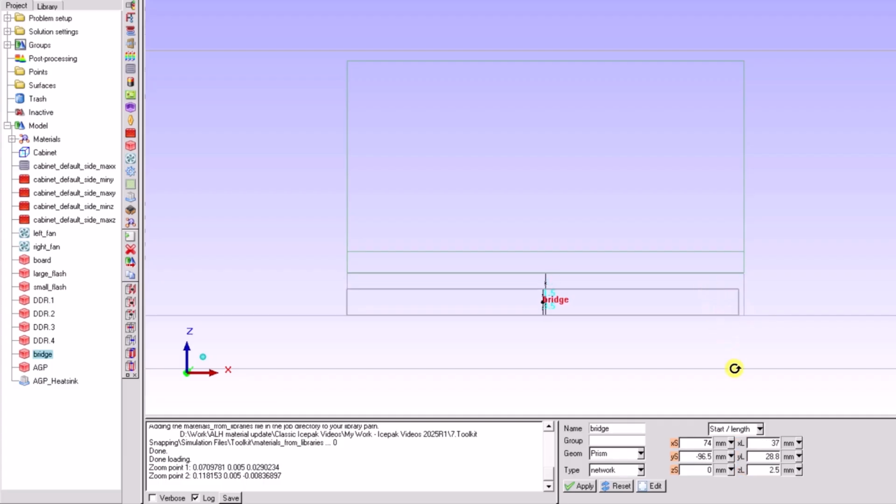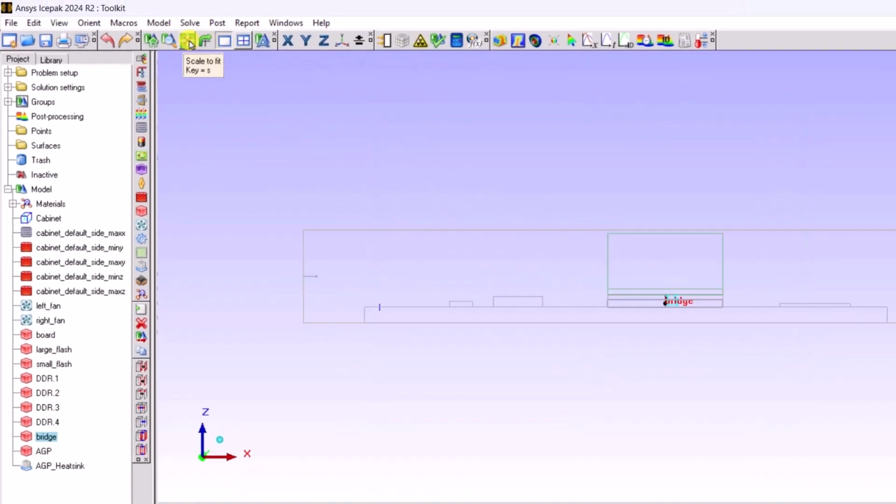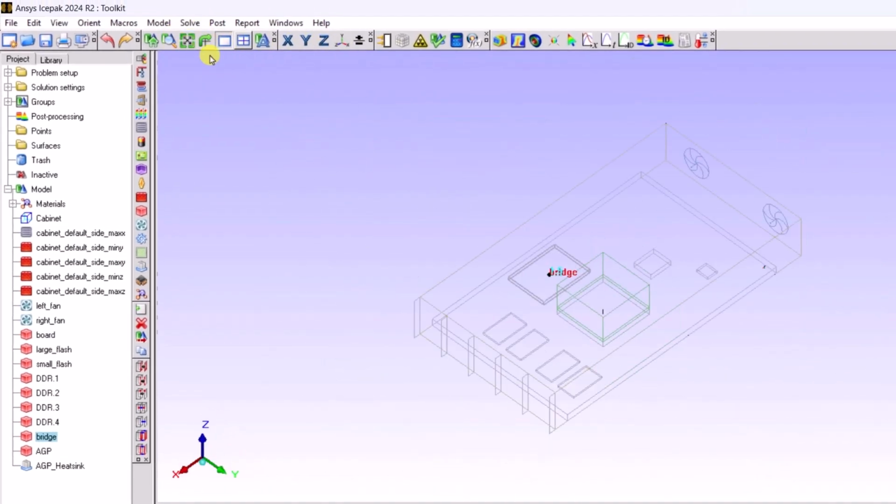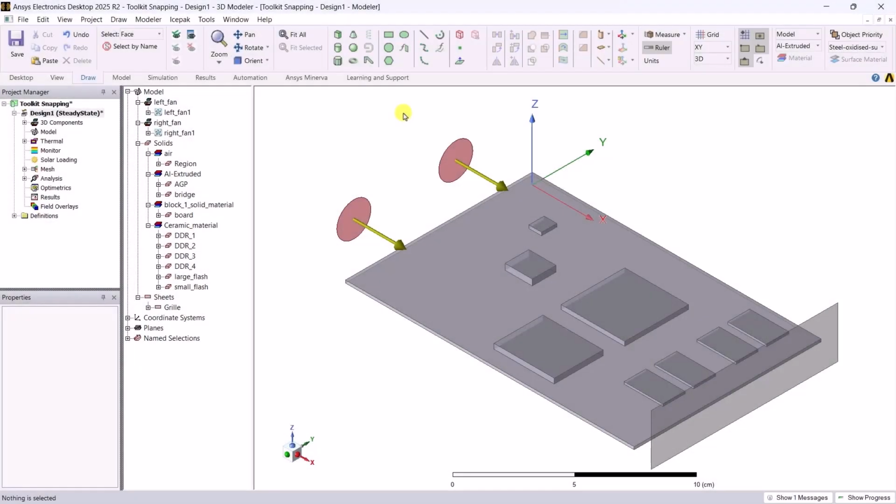Following a similar procedure, let's align the max X face of the bridge with the heatsink. Clearly, snapping makes quick work of these adjustments. Now let's see how similar tasks can be performed in AEDT Icepak. Here is the same model in AEDT Icepak.